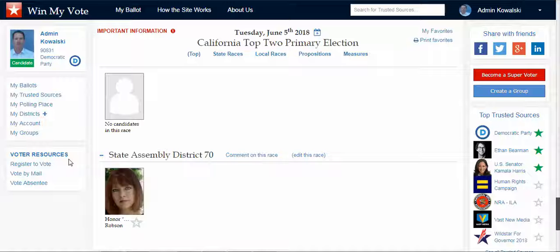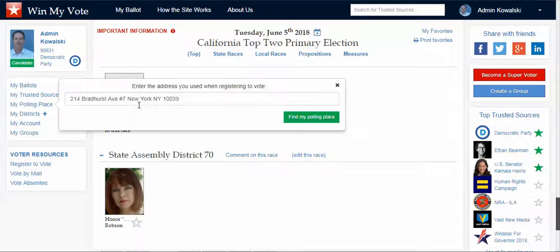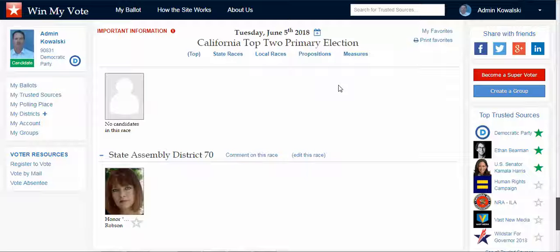And then I can check on my voter registration status. I can find my polling place. I can put my address in here, and it comes out with a Google map and the hours of operation and everything. I can also check on important dates.